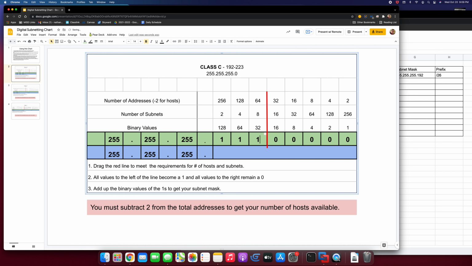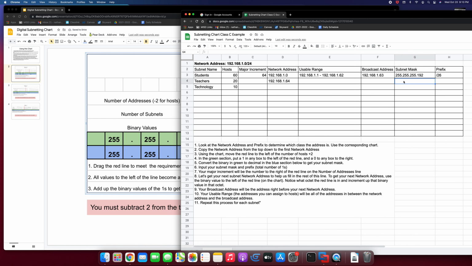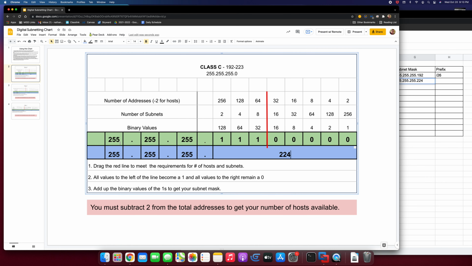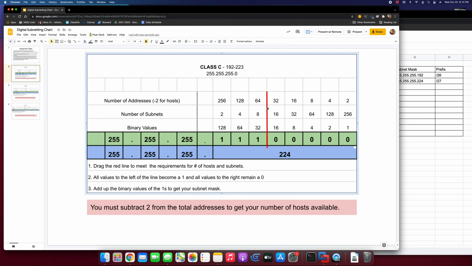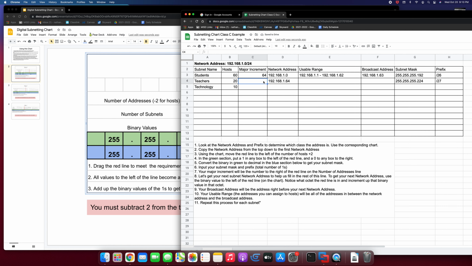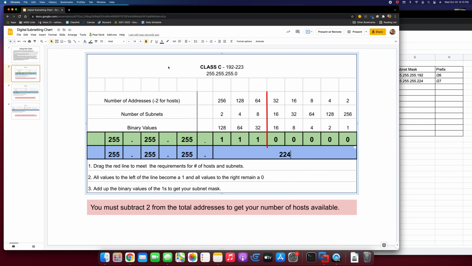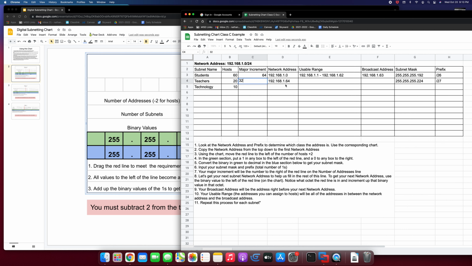Change this to a 1. And 128, that's 192, and that's 224. 224. So I've got 254, and that is going to be 8, 16, 24, 25, 26, 27, slash 27. My major increment is going to be 32. And so I'm going to go up by, in the 4th octet, 1, 2, 3, 4, I'm going to go up by 32 addresses. So 64 plus 32.